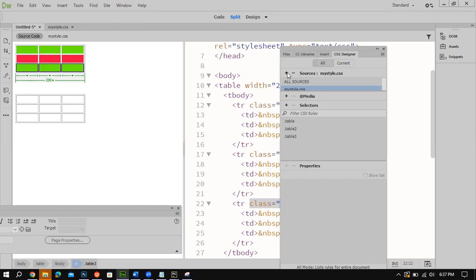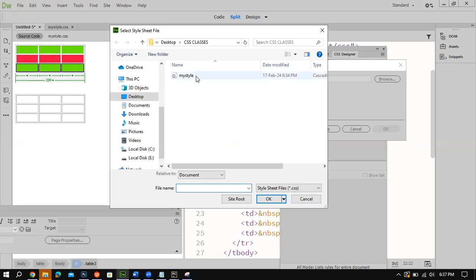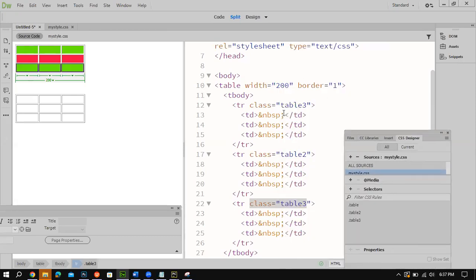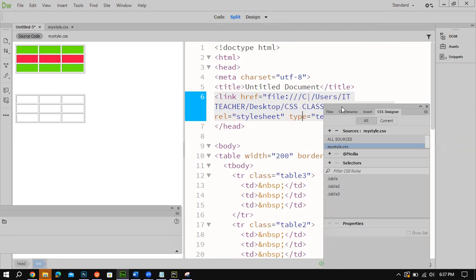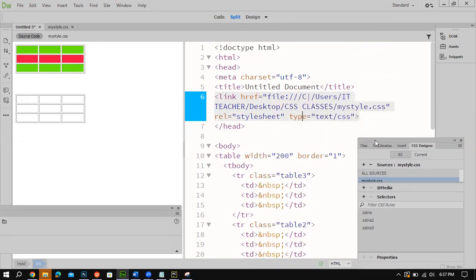Come here, you see this plus, you click on this plus, and you will see over here attach an existing CSS file. Browse to wherever the CSS file is, click it, press okay, and it is attached. Yes or no? As soon as you attach, you will see that you get this. Right? Get my point? Yes, you get the link. Someone asked if I can explain this again. Son, I'll explain again.